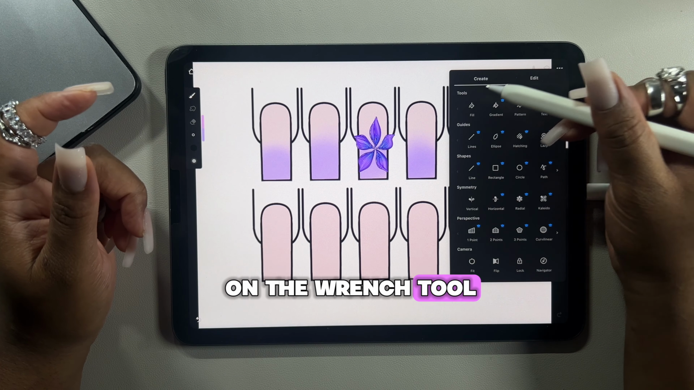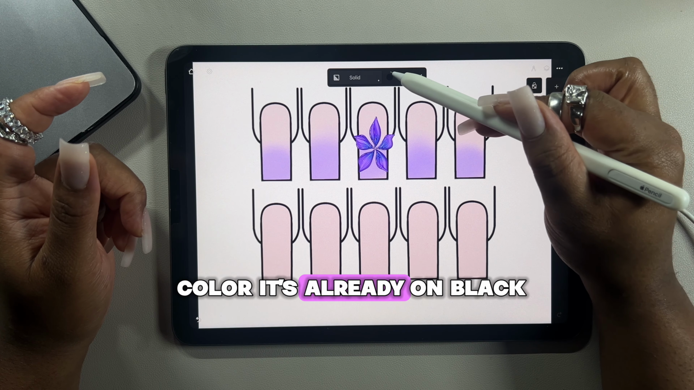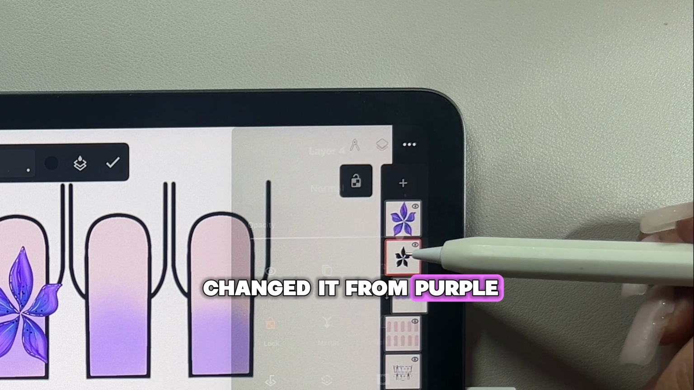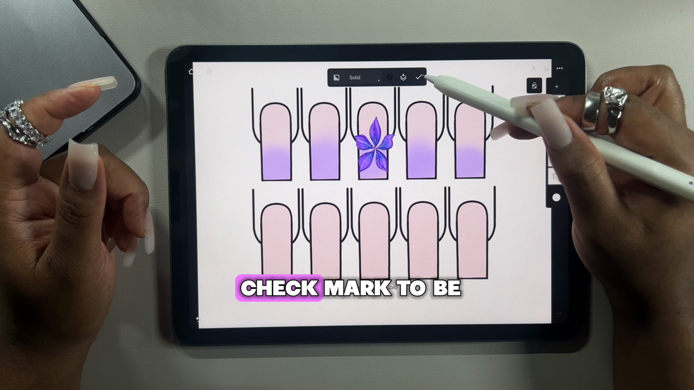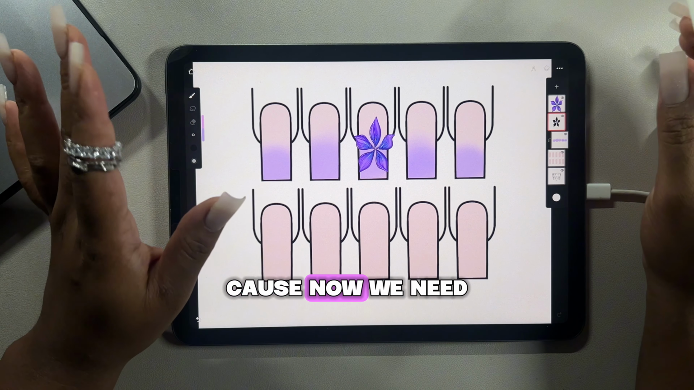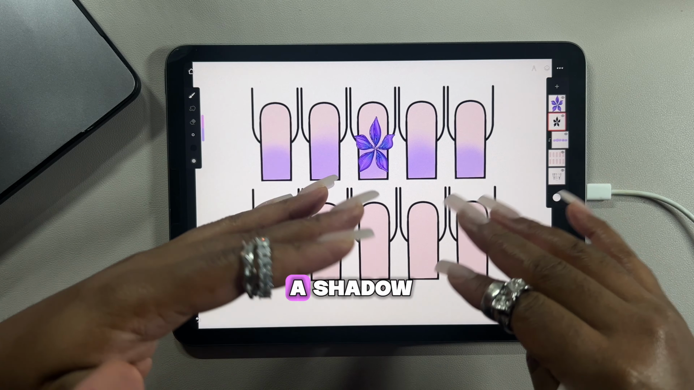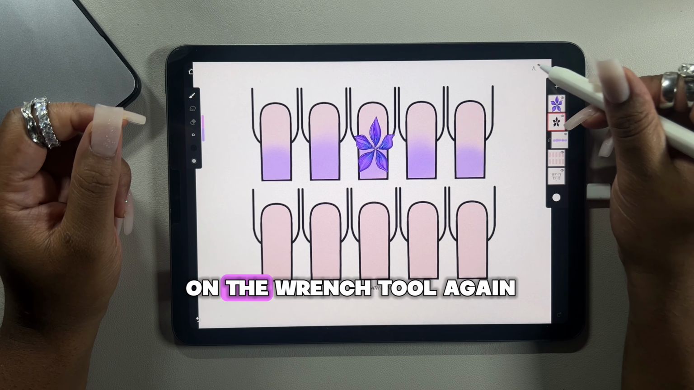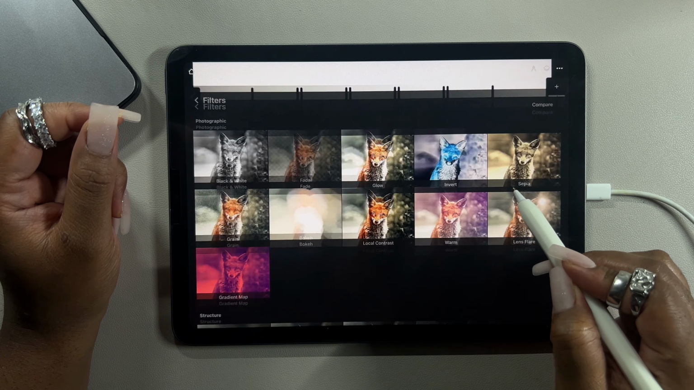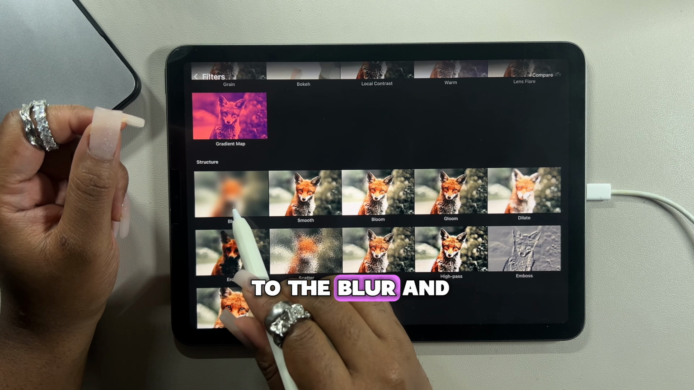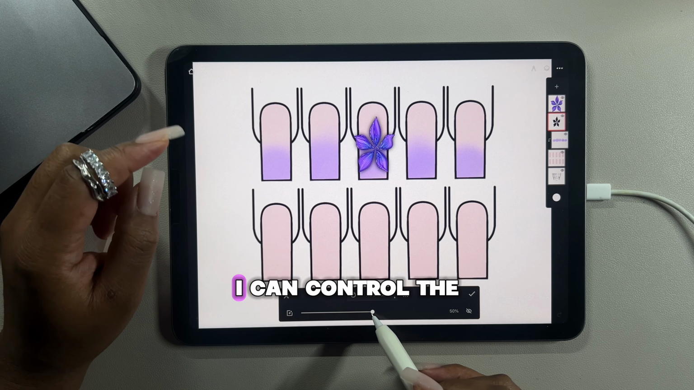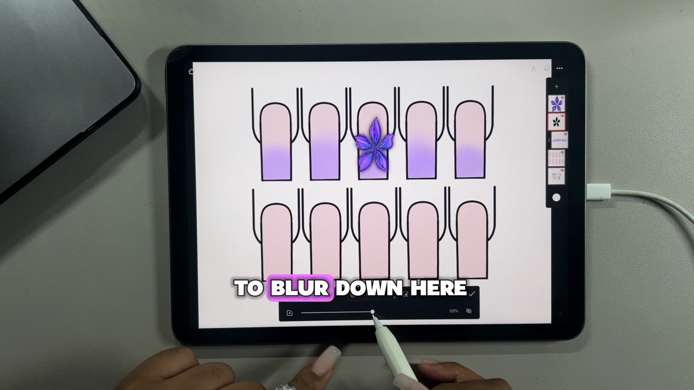So I'm going to click on the wrench tool, click fill, and choose my color, it's already on black. I'm going to tap on the flower, and as you can see in the thumbnail, it changed it from purple to black. I'm going to click the check mark to be done filling, go back to the layer and take it off of alpha lock, because now we need to blur it out so it looks like a shadow. So I'm going to tap on the wrench tool again, go to edit, and go down to filters. I'm going to go down to the blur, and you can see it already blurred that black background. I can control how much I want to blur down here.